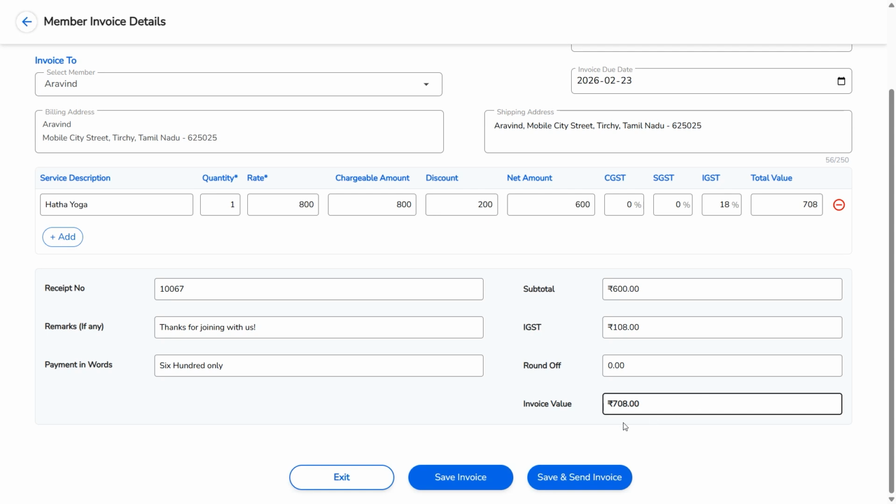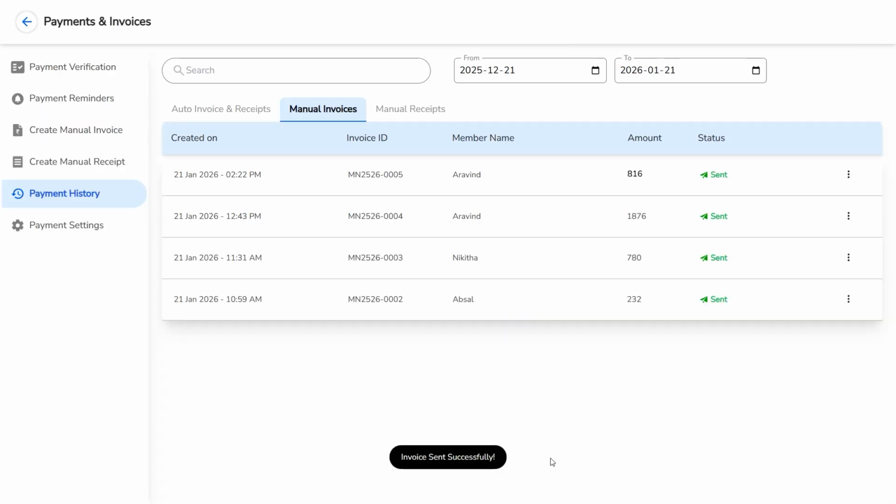Click Exit to close without saving. Click Save Invoice to store the invoice for your records, or click Save and Send Invoice to immediately send it to the member. Now let's create a manual receipt.